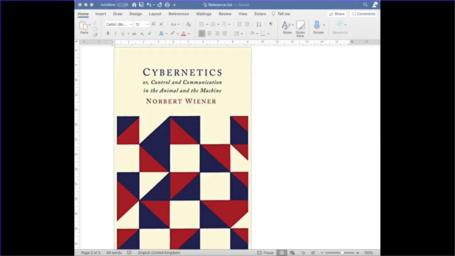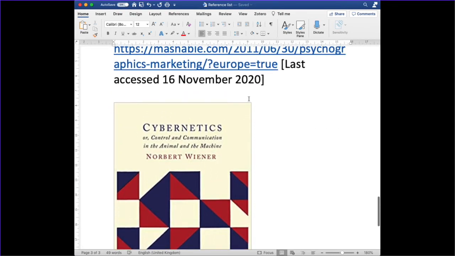So another thing I'd like to use in my essay is a book, and I'm just going to consult my notebook for a second because last week one of my students gave me the name of a book, and now by magic you can see the book that the student was referring to. So this is Cybernetics by Norbert Wiener. Now, how do I put this into my reference list?